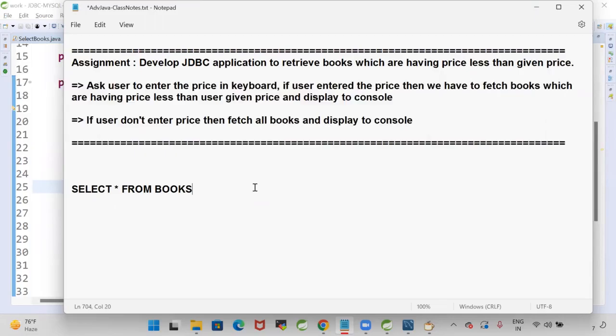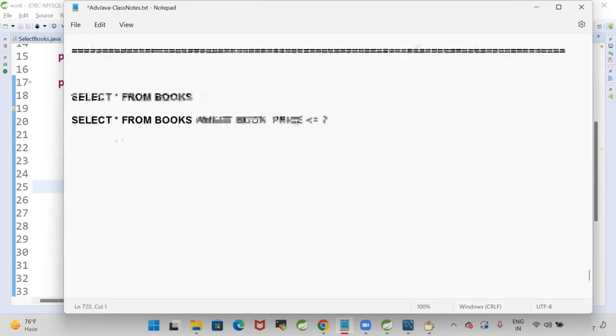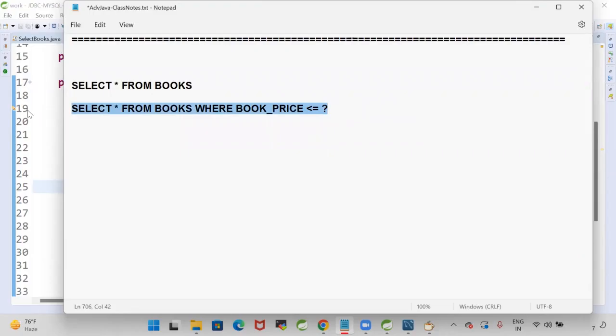Next point. If user give the price, take the price, then we need to execute the query like below.